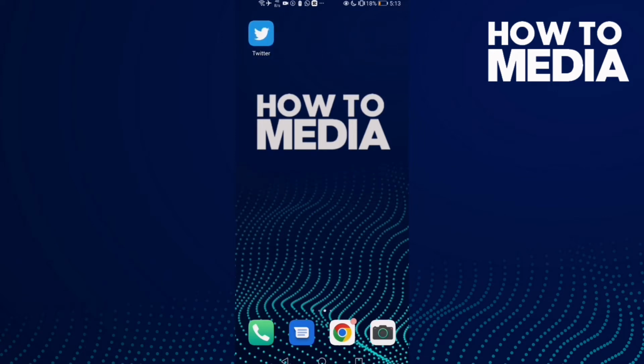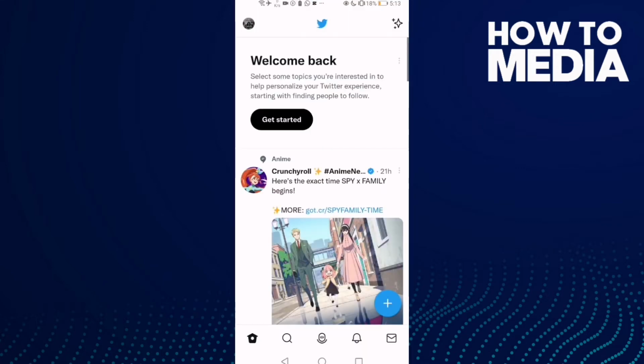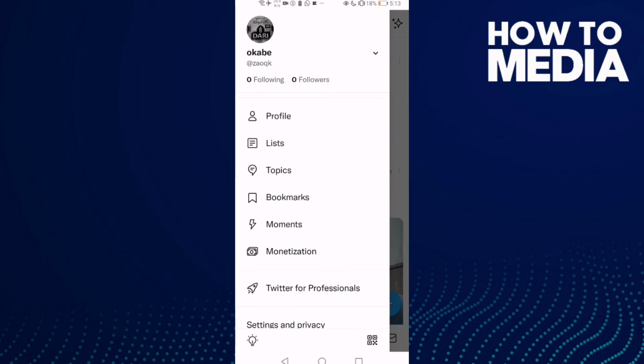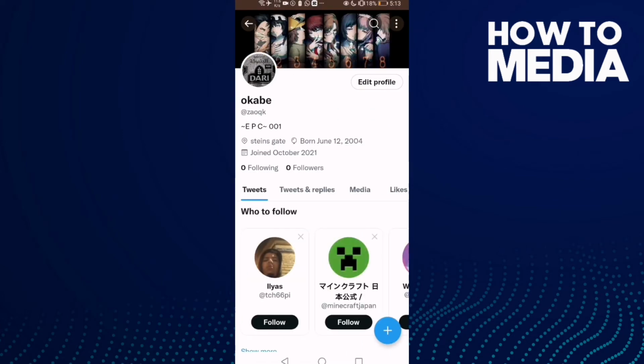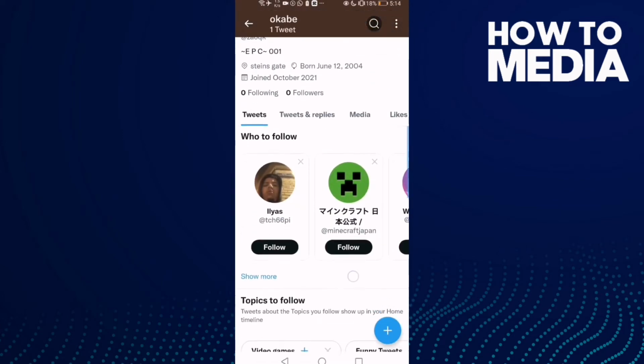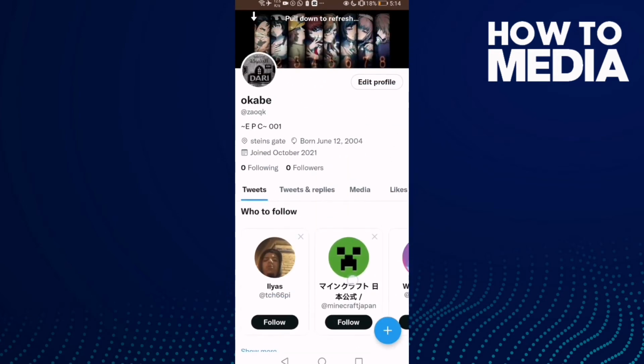First go to Twitter and then go here and then click on your profile, and now click edit profile here.